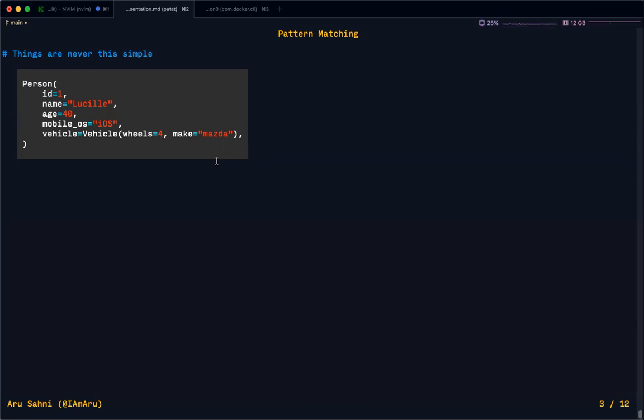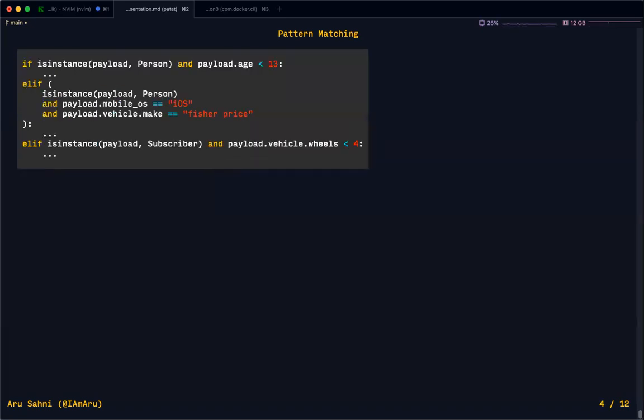So what does that look like when we bring it into our system? Now I'm going to switch on age under 13. And otherwise, if they're not meeting any of the criteria in that conditional statement, I'm also going to ask, are they a person still? What's their mobile OS? What's their vehicle make? And if they're a subscriber, they do different actions. And you can see this mess of rules.